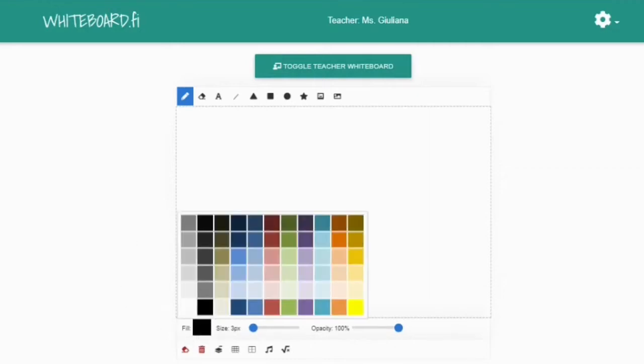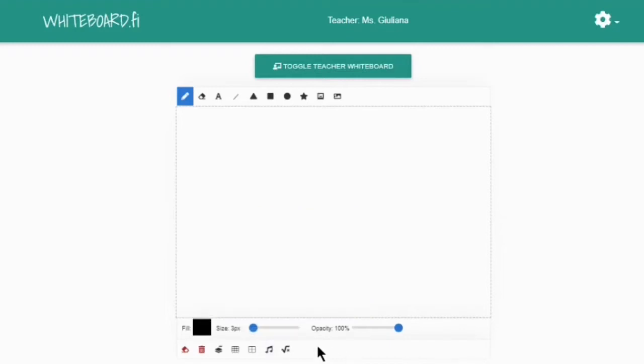Here on the bottom you can change the color. You can click on the black square to change the color, select the color. You can change the size and the opacity. Below that, you can see those options over here. These last 5 options can only be viewed by you if your teacher enables it.